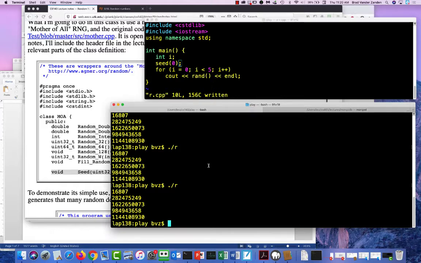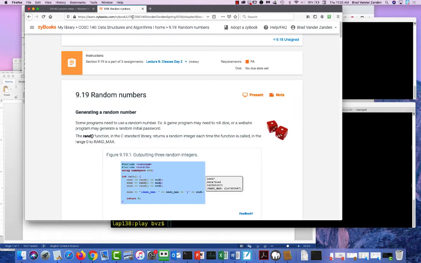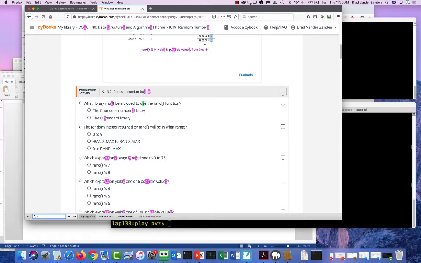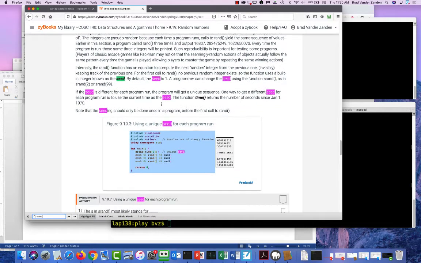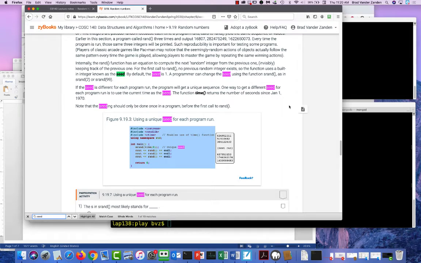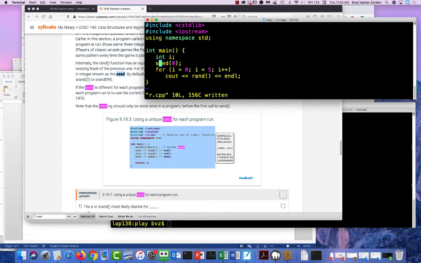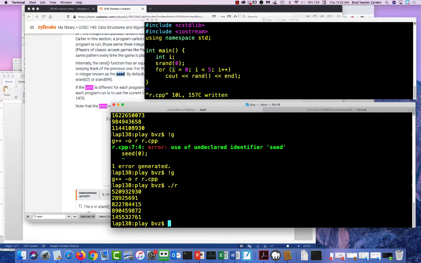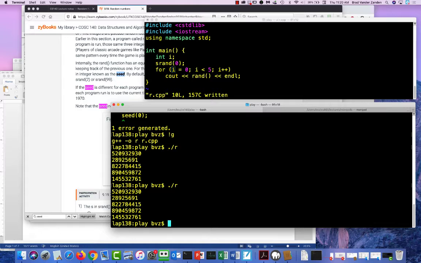So the function is seed. We'll recompile it. It doesn't like seed, so let's look that up, see what the seeding is. It's srand. So seed the random number generator, so it's srand for seed the random number generator. And we run it, we get a different set of random numbers. But if we run it a second time, we get the same set, which is good if we're just debugging.